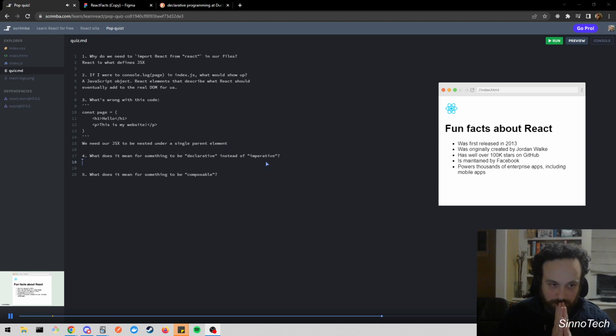Then to grab a knife from the drawer and to put the knife into a jar of peanut butter and so forth. There certainly are times when something imperative is warranted. However, generally speaking, writing code declaratively is a much better developer experience and honestly usually leads to fewer bugs in the end.